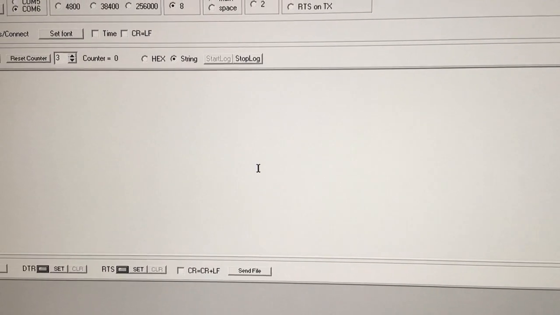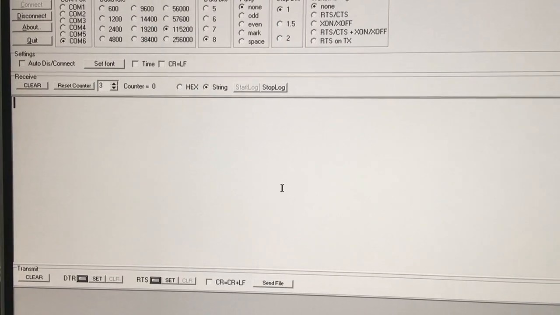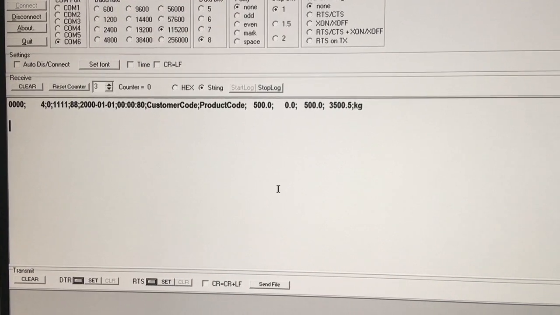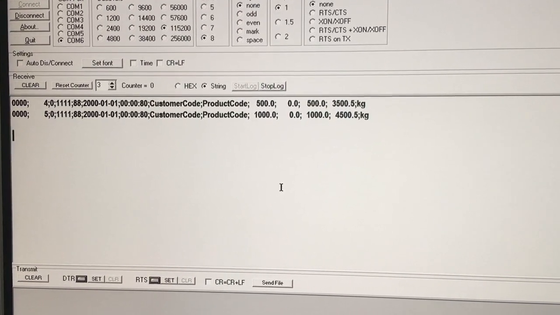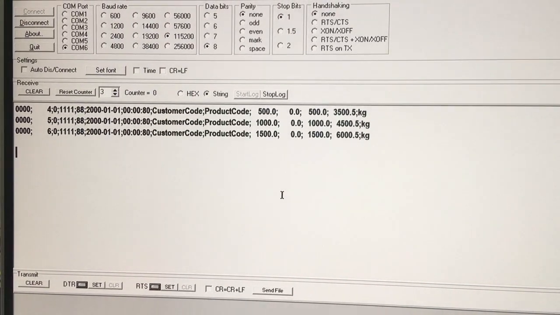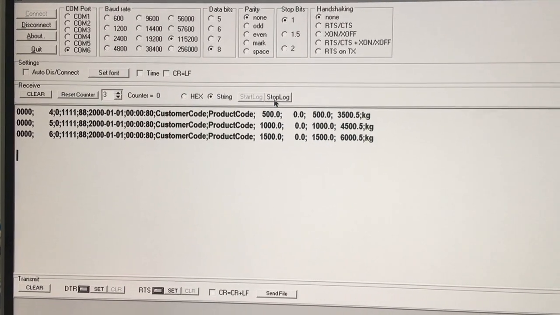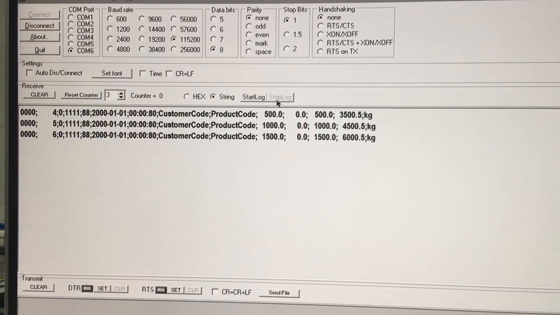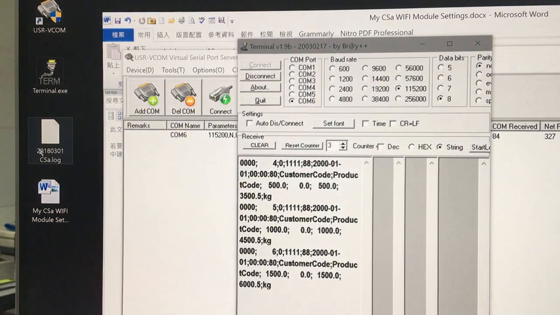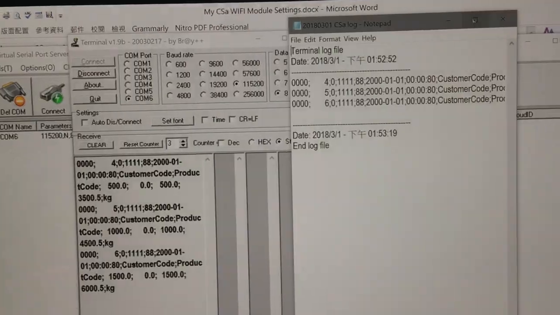Then I'm going to make some transactions by the CSA mainboard. This is the first transaction. This is the second, and this is the third. Okay, for example, we finish our job. Alrighty, then we click Stop Log. Okay, and then I think the data has been saved to this data file already. Let's take a look.